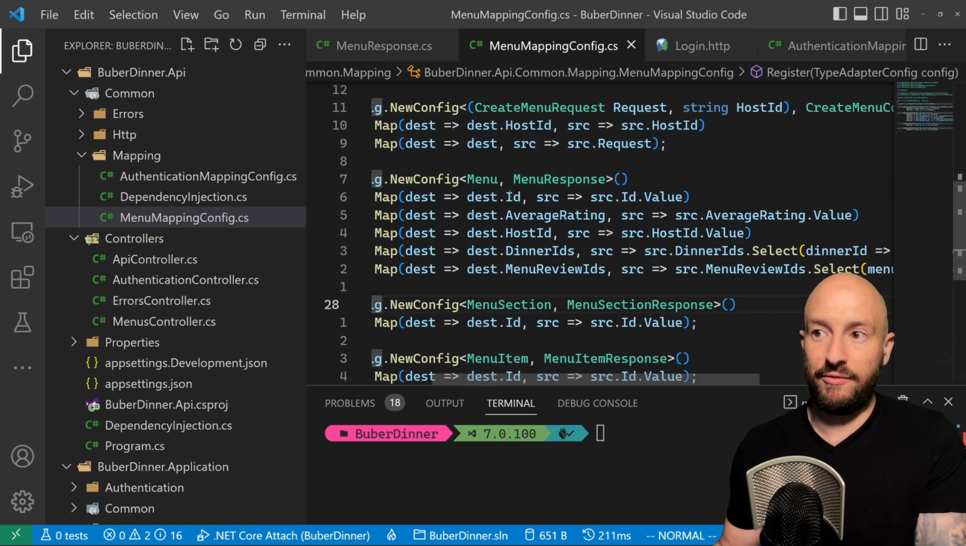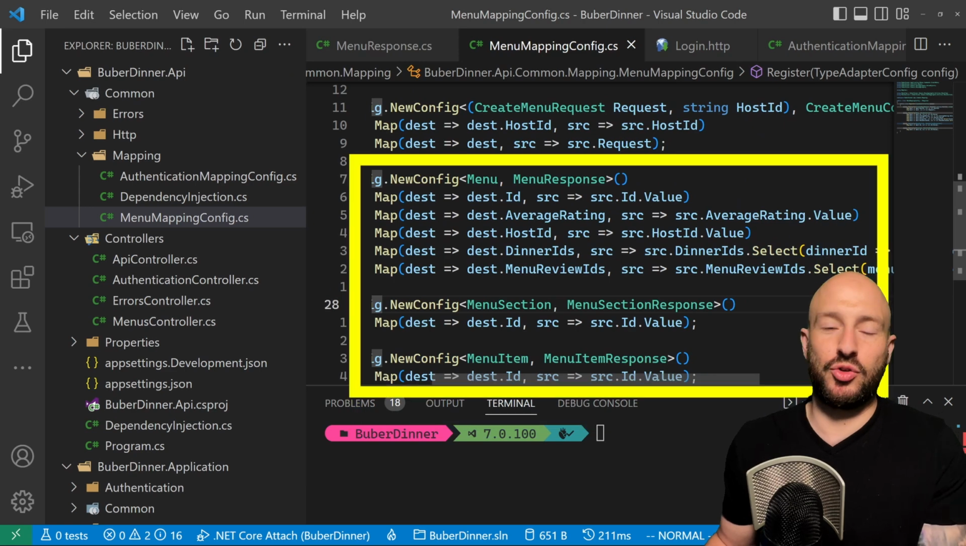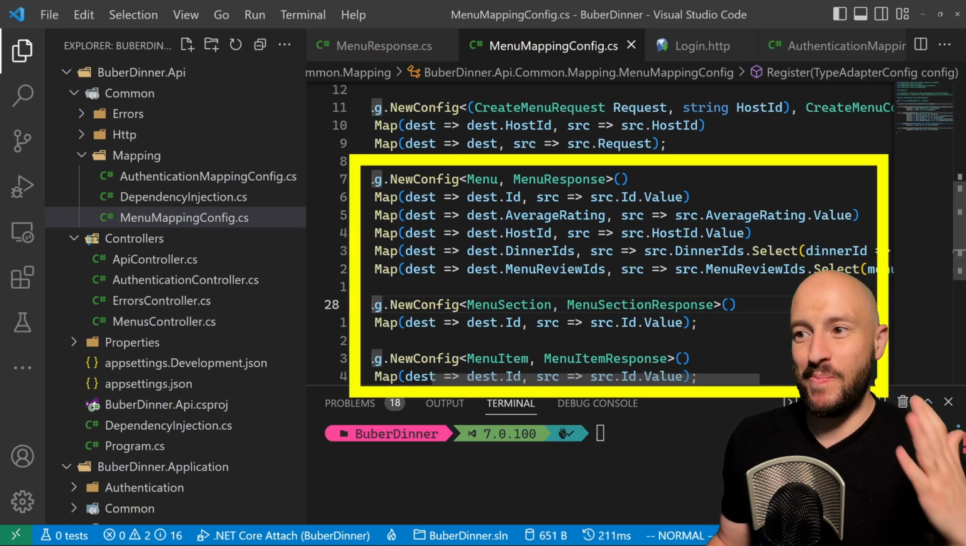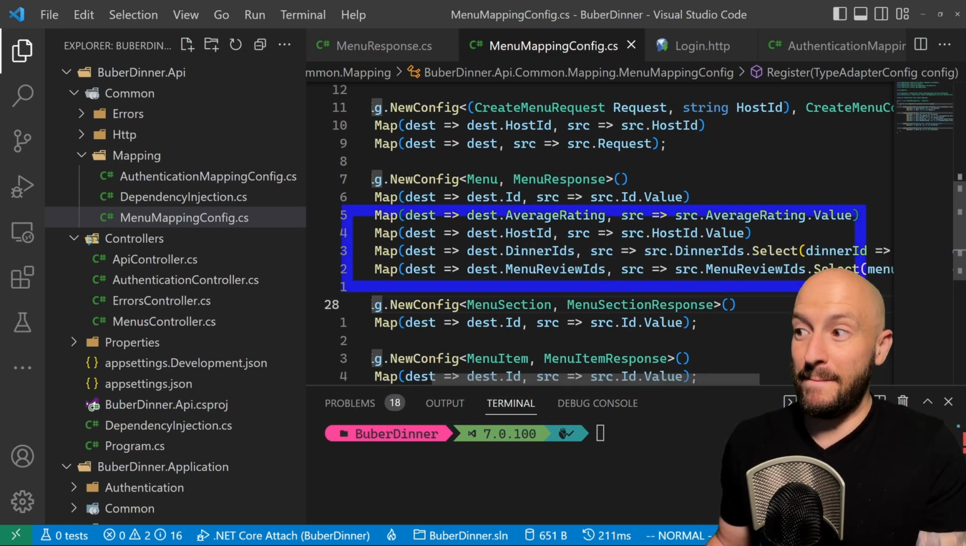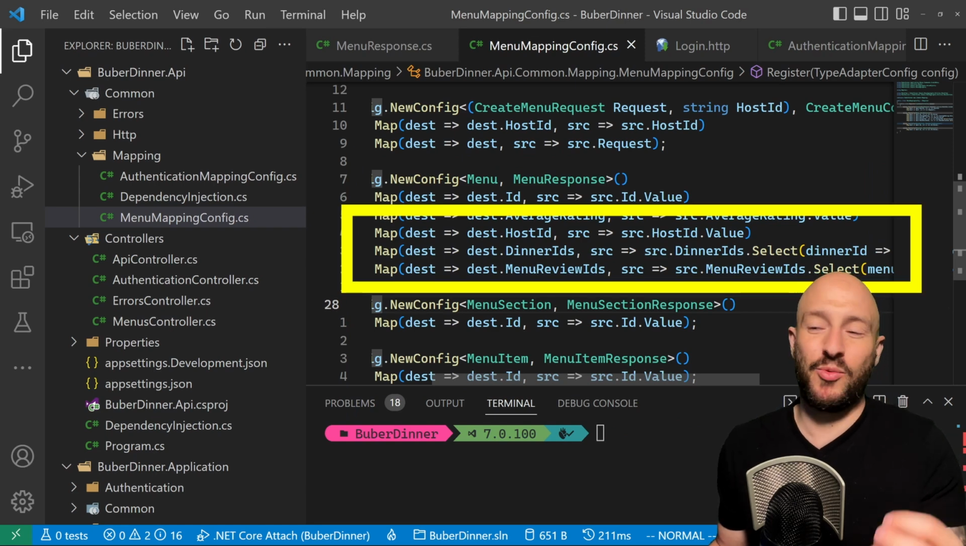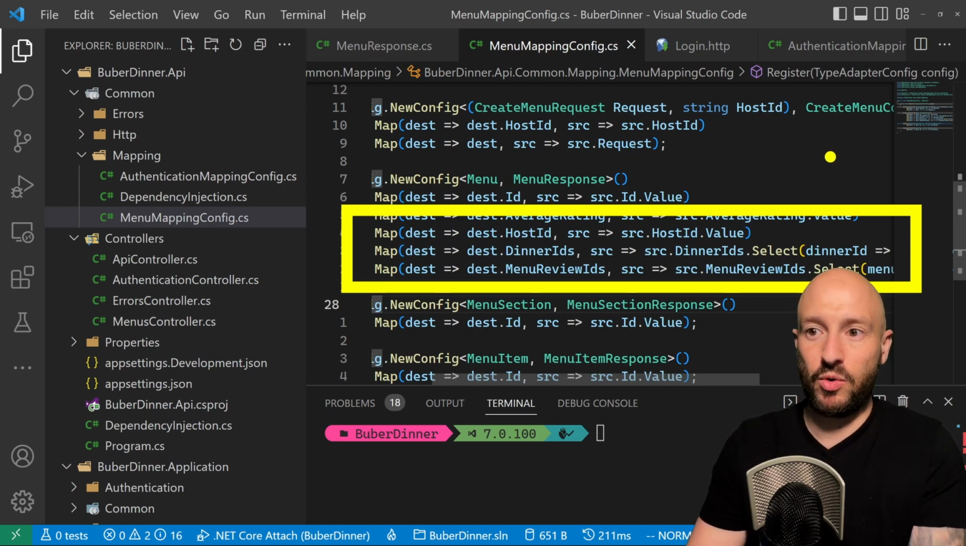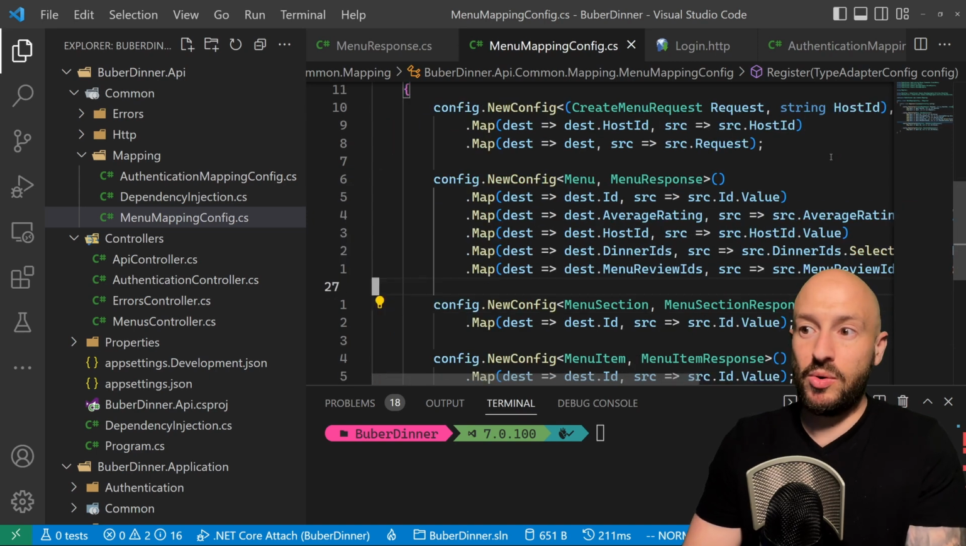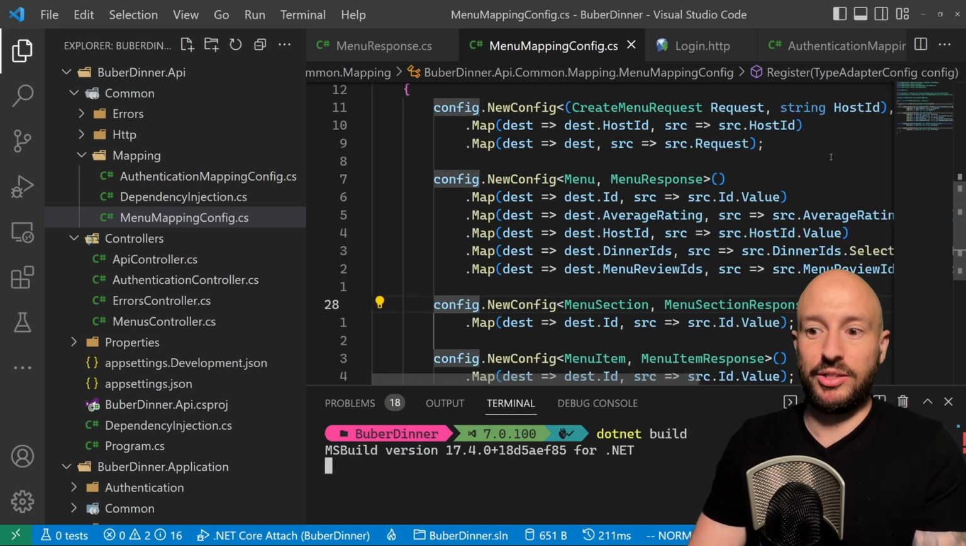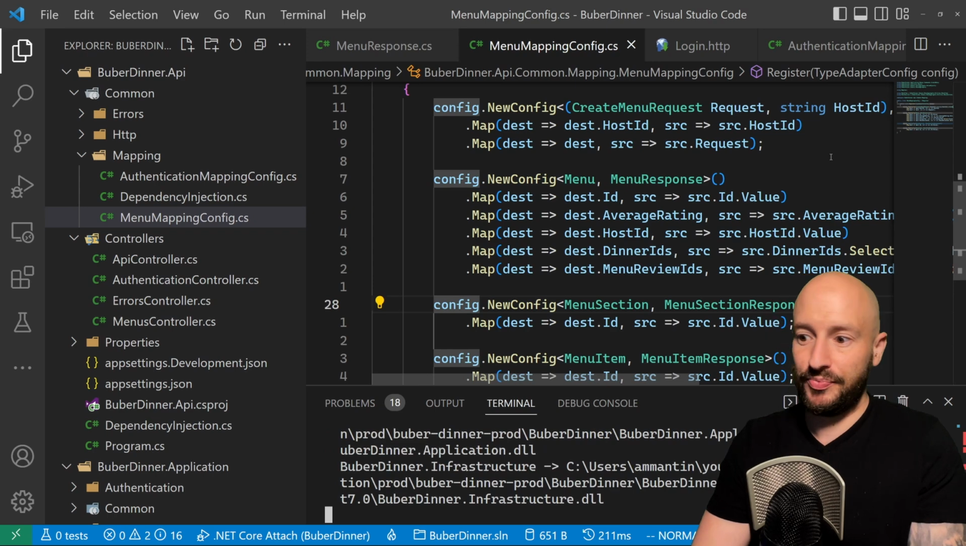So again, what we have over here is the configuration to map from the menu to the menu response. There are better ways to write what we wrote over here, but because this video has a lot of details already in it, I'm going to leave it as is, just so it works and we have a working solution end to end. So let's build the application, make sure that this works as we expect.